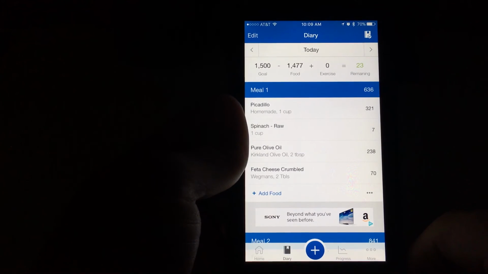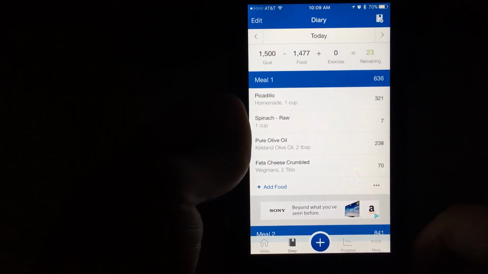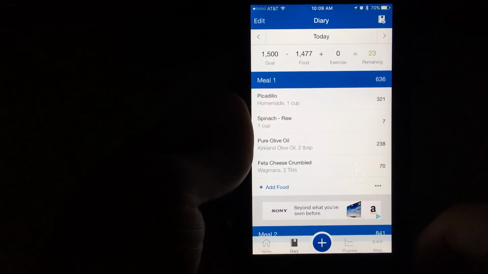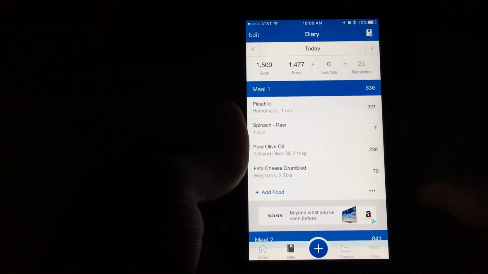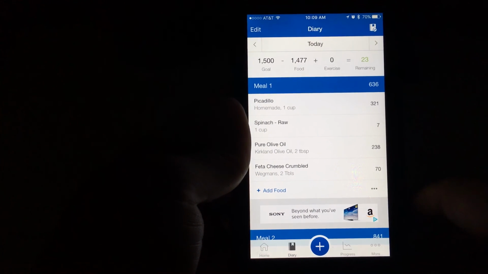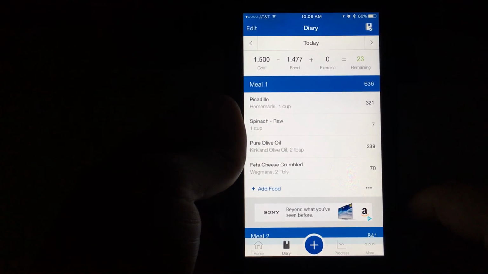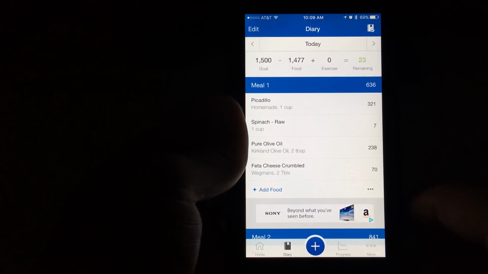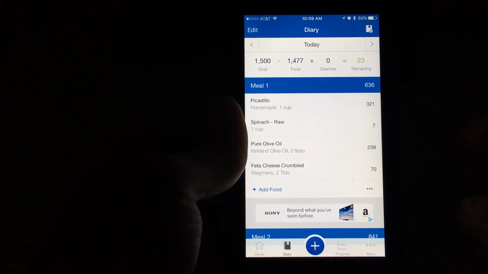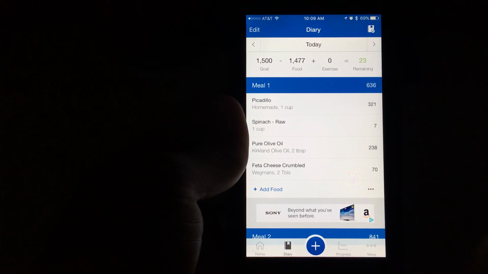MyFitnessPal is a great tool. I only though use it when I have to cut weight and I want to get serious about either cutting weight or gaining lean muscle. So it's not something you're going to have to live with for the rest of your life. It's something that you're going to have to live with for a month or two, until you get a good understanding of what macronutrients and calories are in the certain foods that you eat and how those foods make you feel.